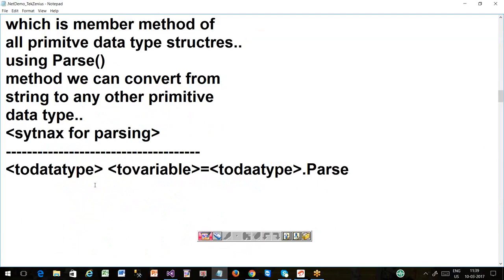Anyhow, let's see the syntax, then you will get the standard procedure. ToDataType means the data type you want to convert to. ToVariable means the targeted variable, equal to the target data type dot parse of the string value. So this is the string value.